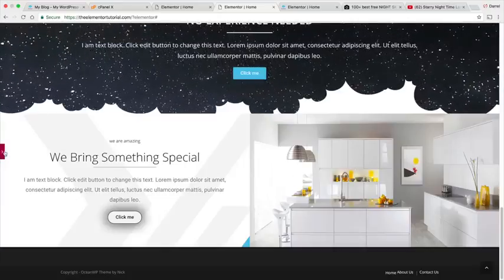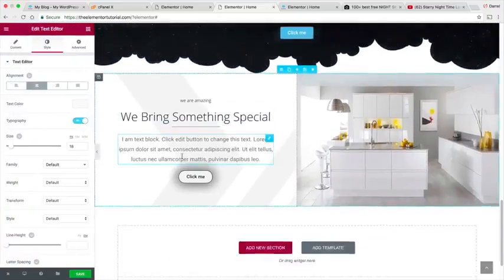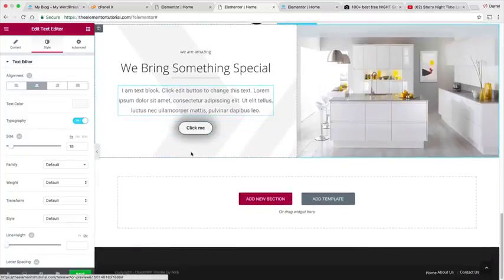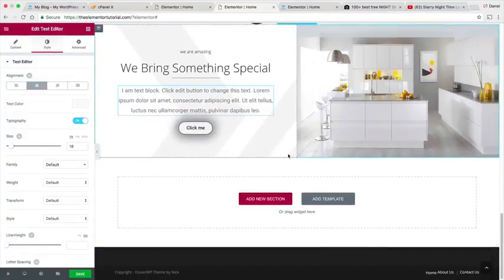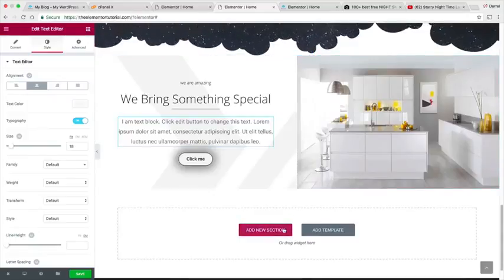So now I'm going to show you the other way, which is the wrong way, just to clarify that this is the correct way to do it, because I've used this page builder before and I ran into errors.